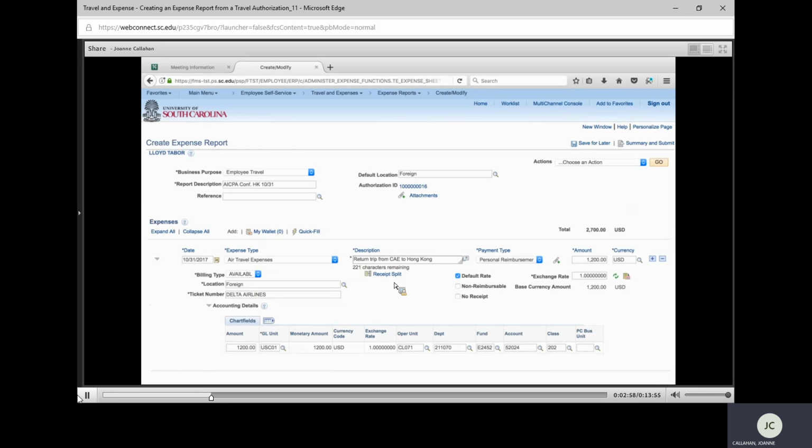Okay, now it's time to update your descriptions and your amounts. Sometimes the descriptions need to be changed, sometimes they do not. So you can make that decision as you're completing your expense report. So let's begin with the air travel expenses. The description is good here, so I don't need to make any changes, but do need to update the amounts.